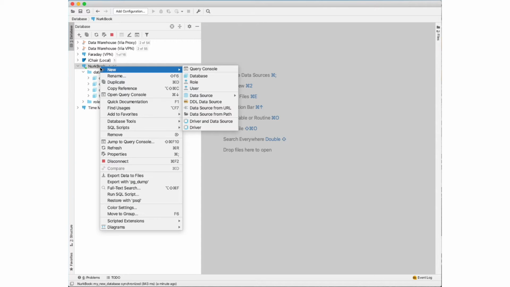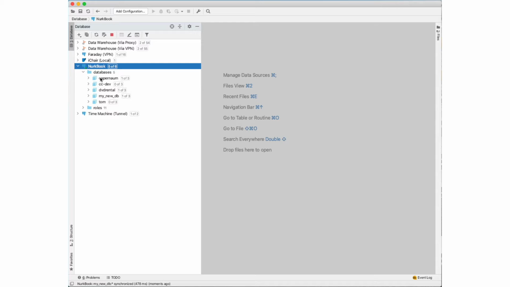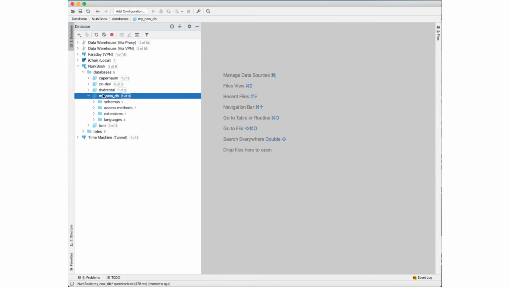So here I'm going to just say create a new database, and I'm going to just call it my new DB. You can see one of the things that DataGrip does while you're using it in these wizard kind of windows is it gives you a preview of the actual SQL that it's going to generate and then execute against your database, which is kind of instructive. Not necessarily something you have to learn, but it's good to get familiar with those underlying commands eventually. So this is going to create a new database. You can see that it's now showing up in this list.